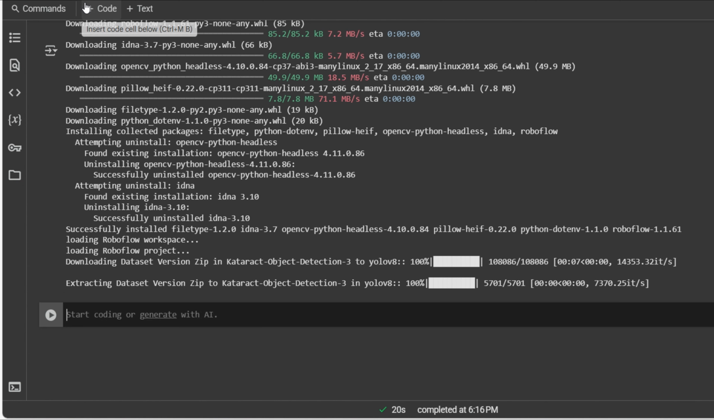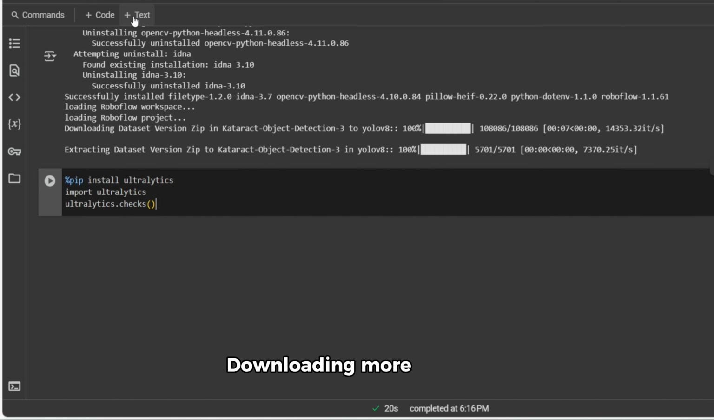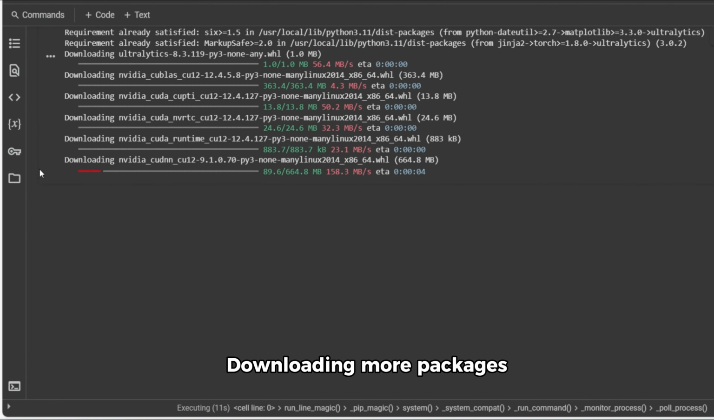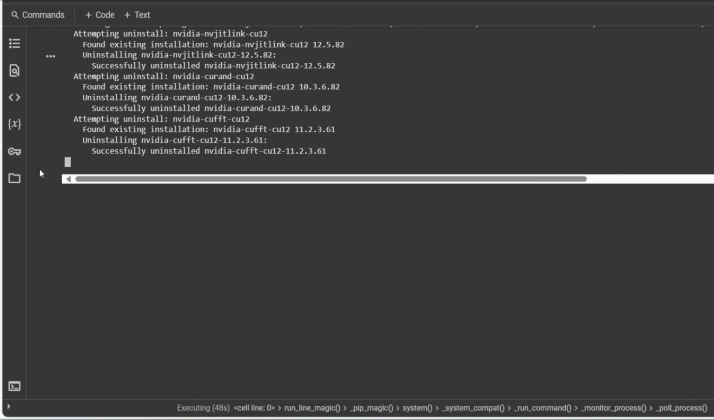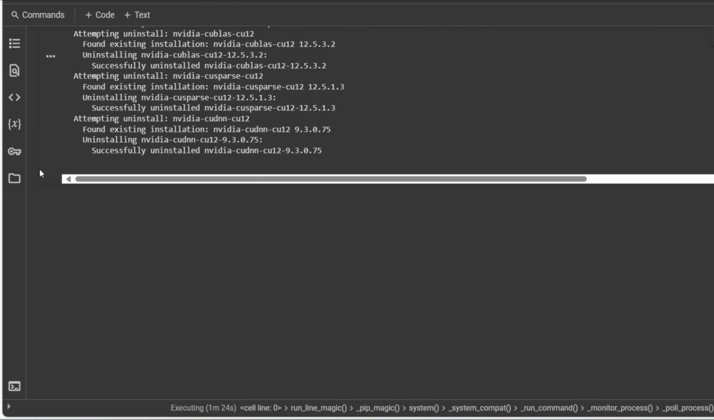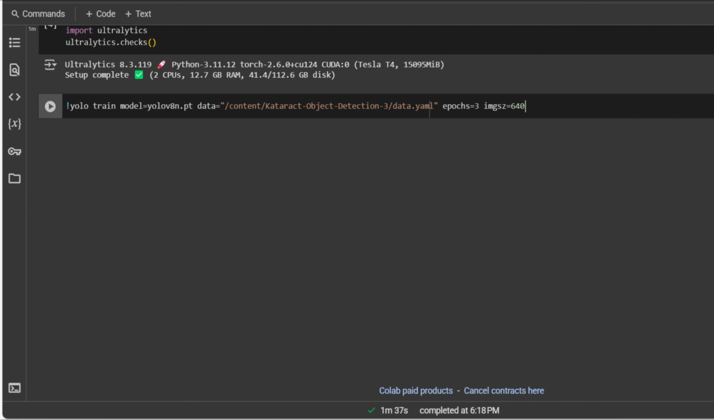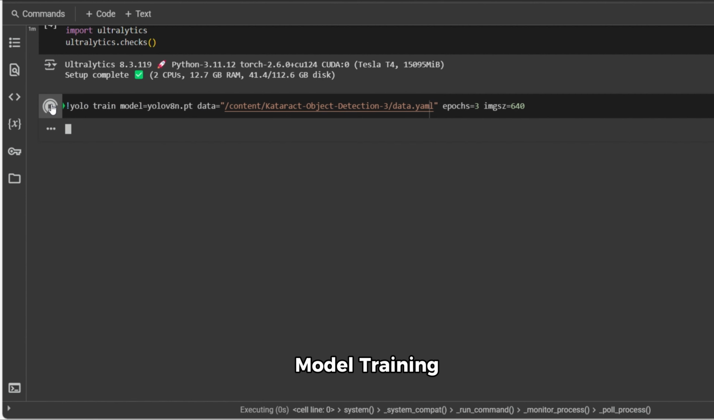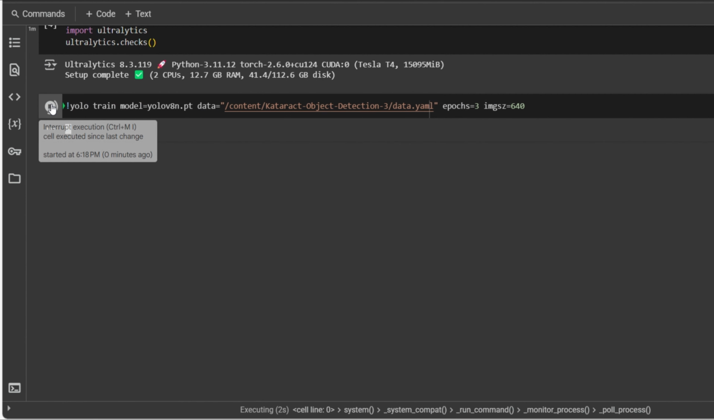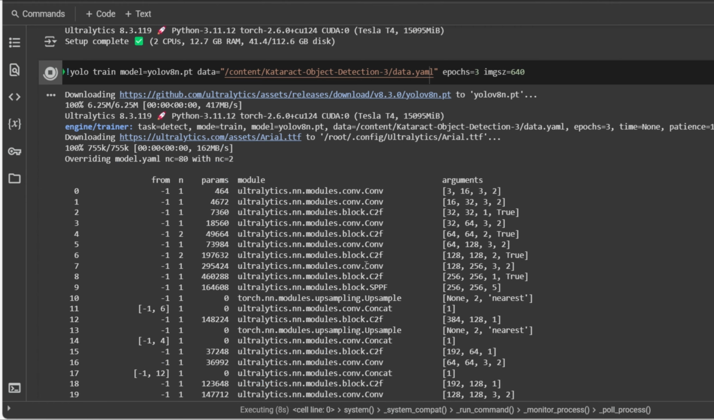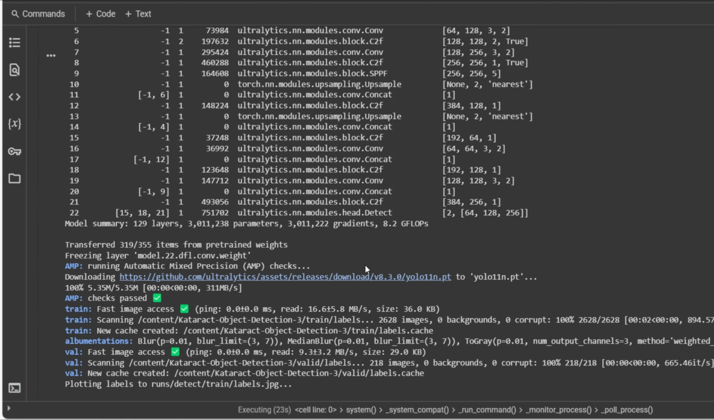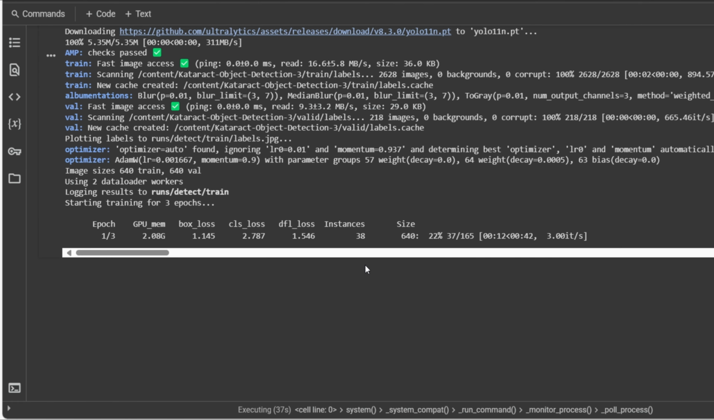Next, we install a library, Ultralytics, to use YOLOv8. The ultralytics.checks function confirms that YOLOv8 is ready to go. You should see a confirmation message with the YOLOv8 version and GPU availability. Here's the exciting part: training our YOLOv8 model. We're using the yolov8n.pt pre-trained model, which is lightweight and perfect for this task. The data parameter points to our dataset's configuration file, data.yaml.